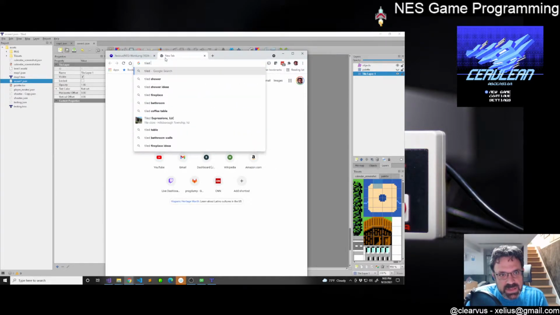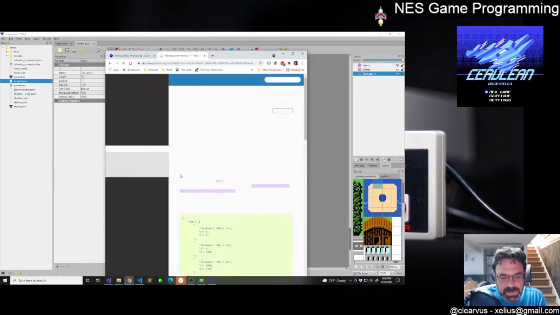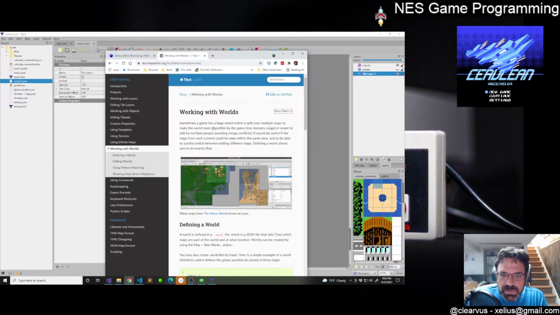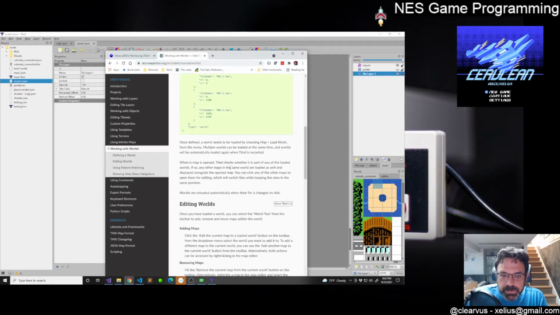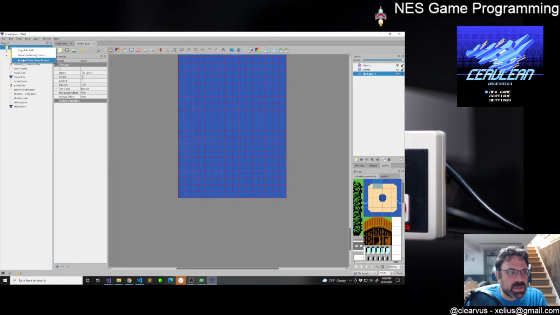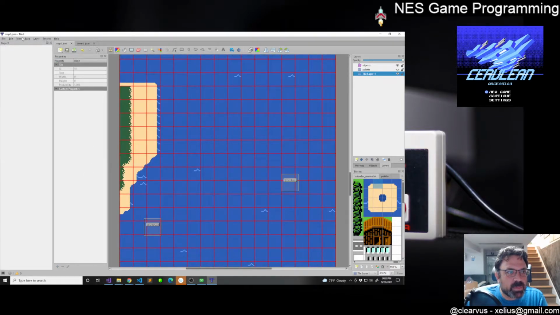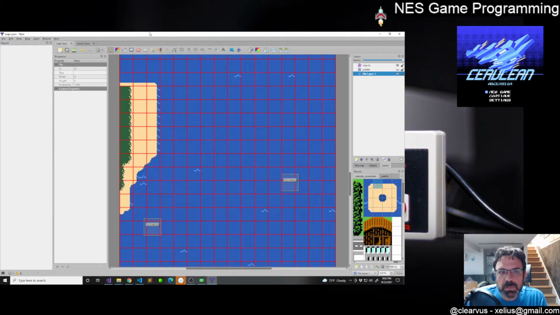Just give me a second here. I want to see how this actually works. Working with worlds. Sometimes large game worlds switch over the map to find a world. Okay, I did that. Click add the current map to the loaded world. Okay, so I don't need remove folder from project. Where is that button? Click the add the current map on the toolbar. Okay, I will if I can find it.